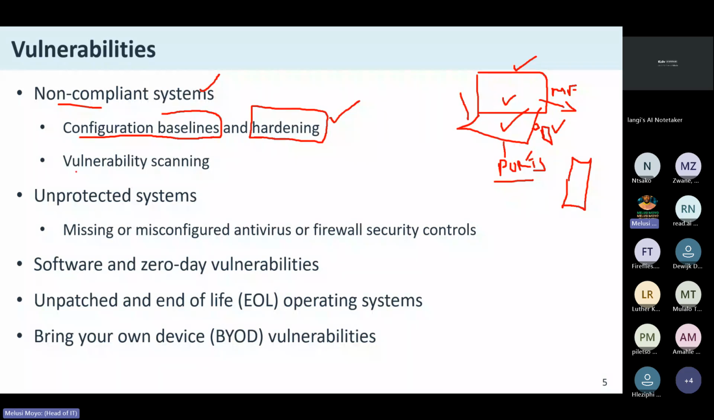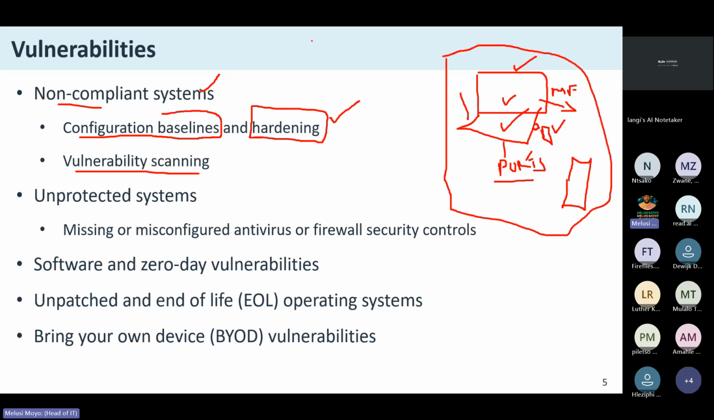And then vulnerability scanning. We also have ways of scanning vulnerabilities within our network. So we can scan to find out, okay, is this laptop still following the baseline? And then some companies have what you call jailbreak. There's a system that we use every time you connect to a network.